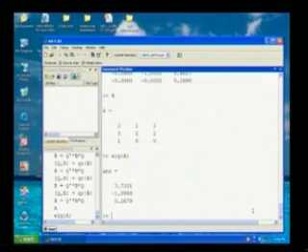The problem is that doing this QR factorization is order n cubed. So this seems like a huge operation. It's too expensive.